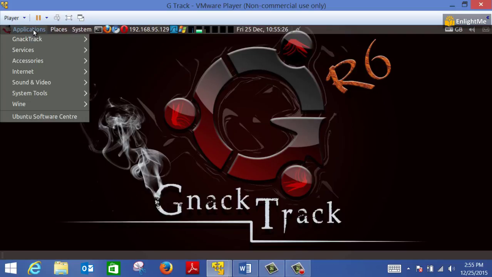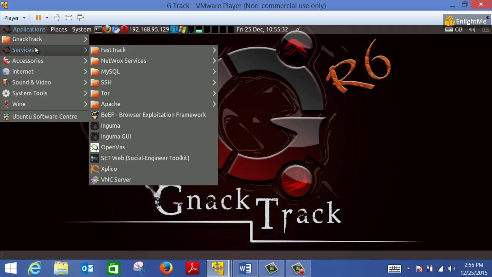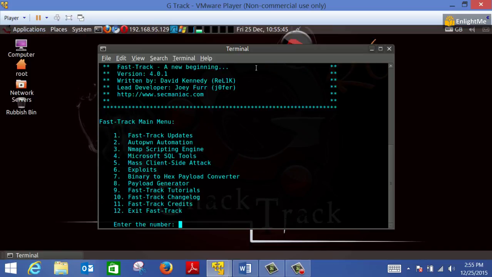So we're going to go here and go to the application menu, inside the services, and we're going to choose Fast Track. And you have different options to run this Fast Track tool, except I prefer to use the interactive tool. The interactive tool just gives you a menu and you reply back to the questions. Usually when you are using the interactive tool, it's better to start with the first two options, which are updating Fast Track and updating the Autopwn.